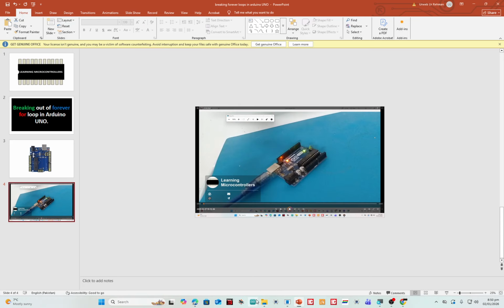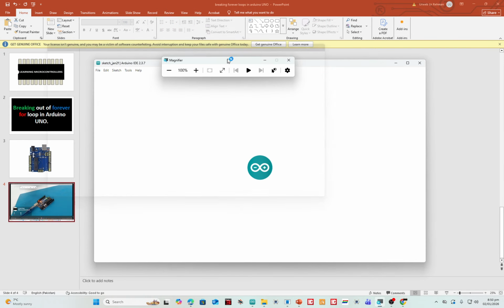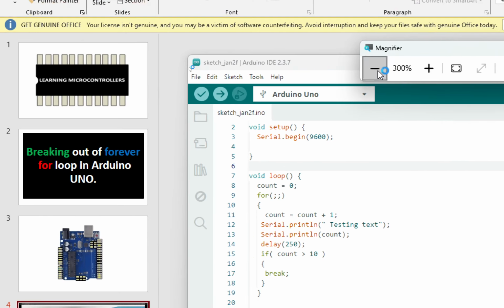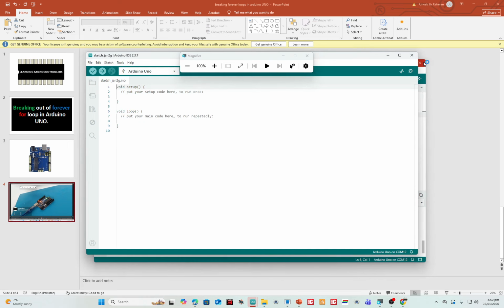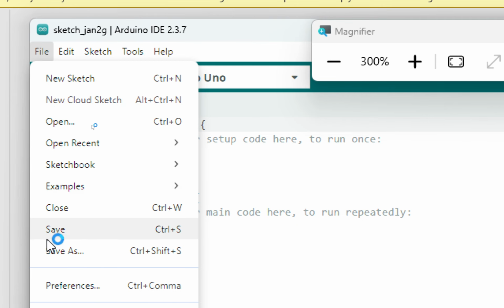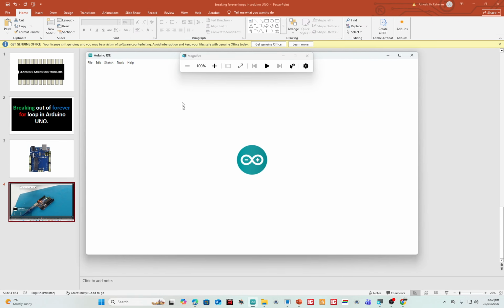So now open your Arduino IDE. Here you go. Wait for the IDE to open. Click on File, click on New Sketch. Wait for the new sketch to open. Close the previous sketch like this. Zoom in. Now before you do anything else, first of all, click on File and save your work. Save it wherever you prefer, just like this.